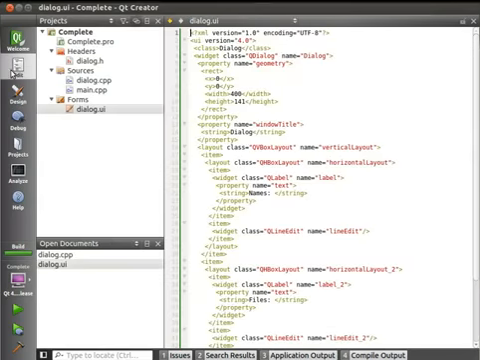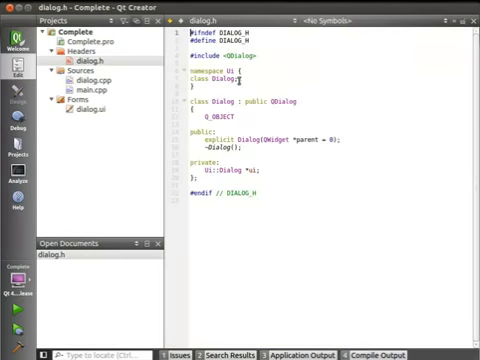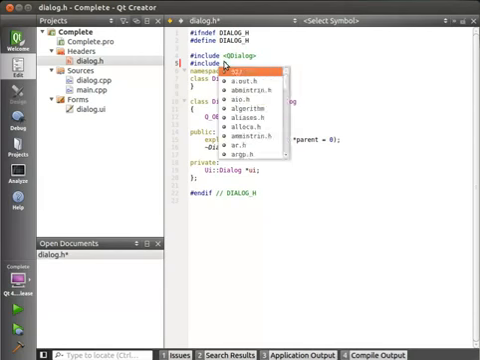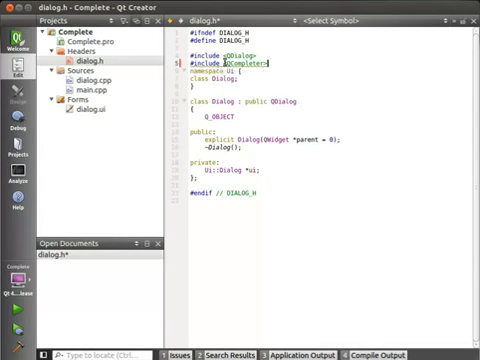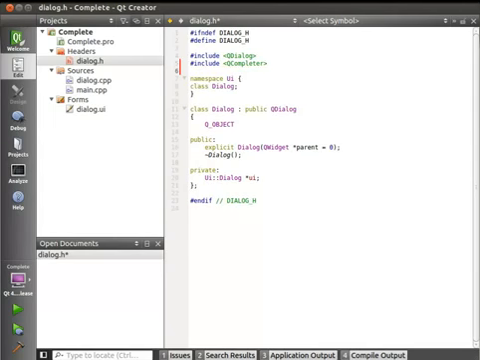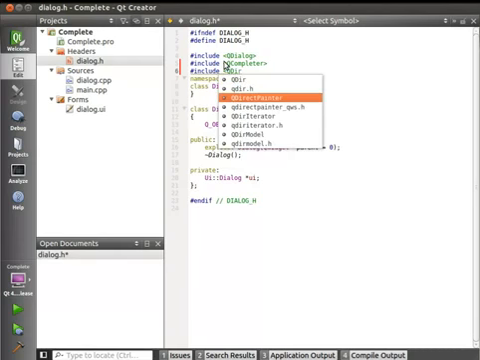So let's make the magic happen, as one of my coworkers says. I'm going to open dialog.h, and if it's been a while since you've done a widget or form-based application, don't worry, we're going to explain all this stuff. So first thing we need to do is our includes. So we need to add QCompleter, and let's also add the QDirModel.